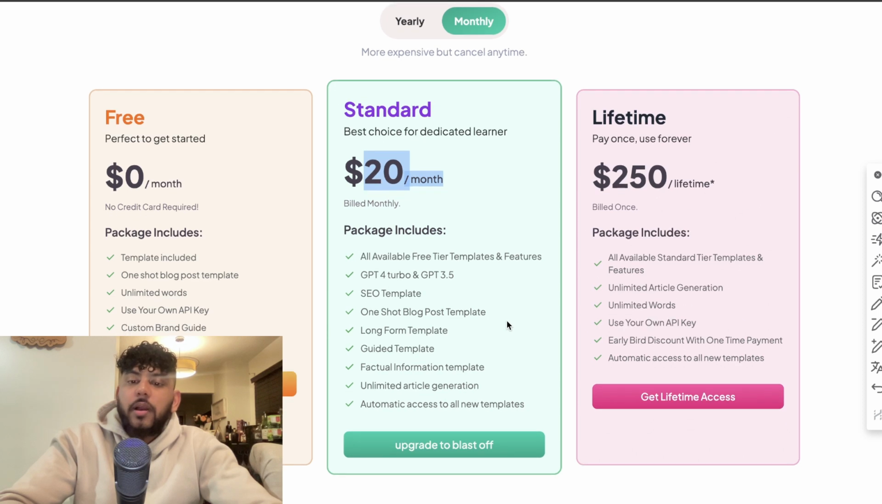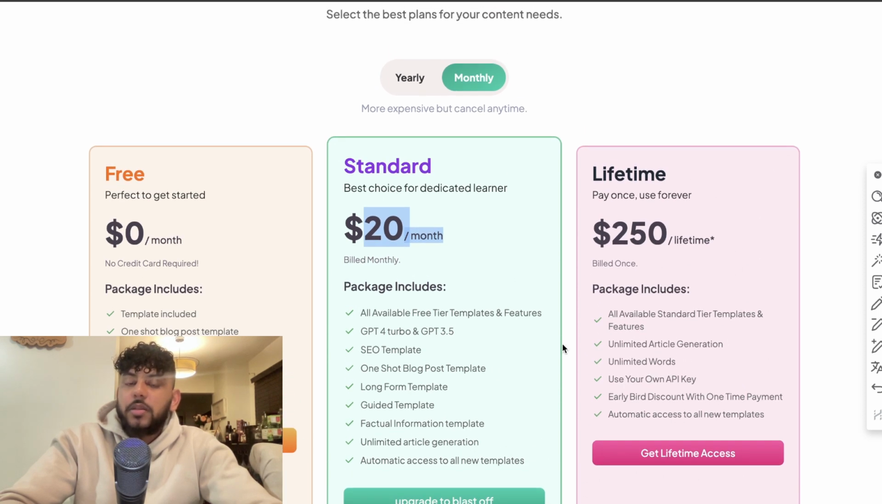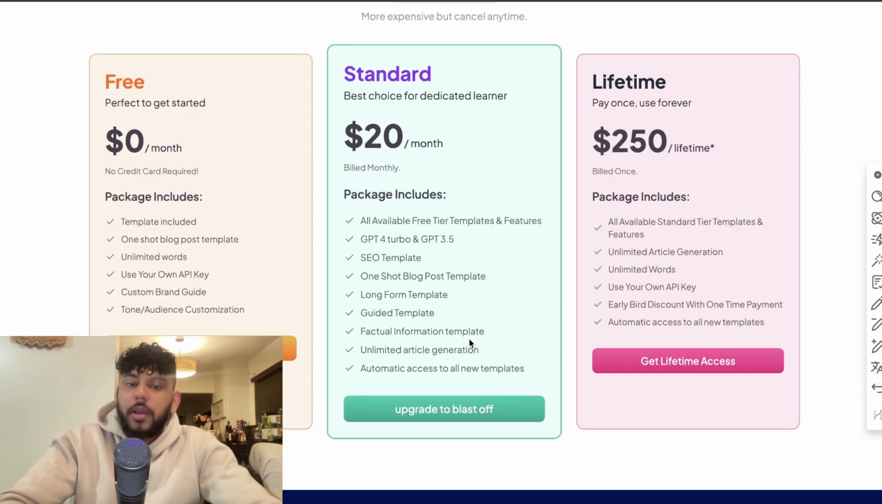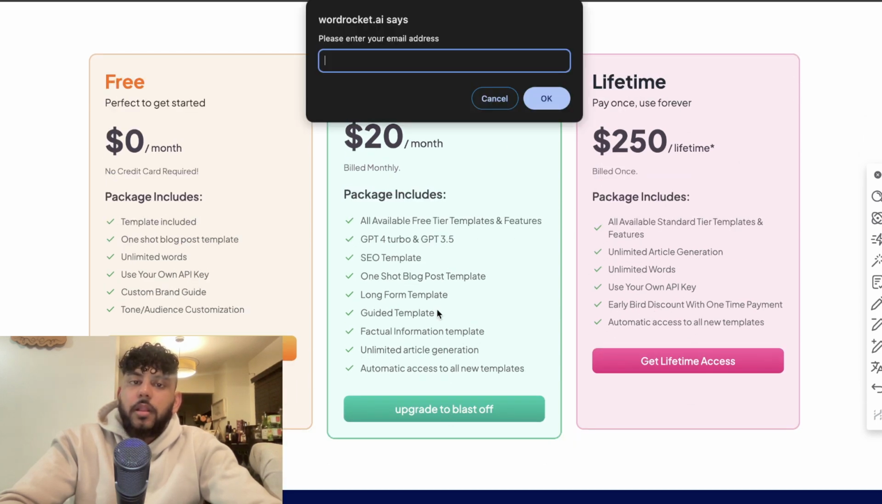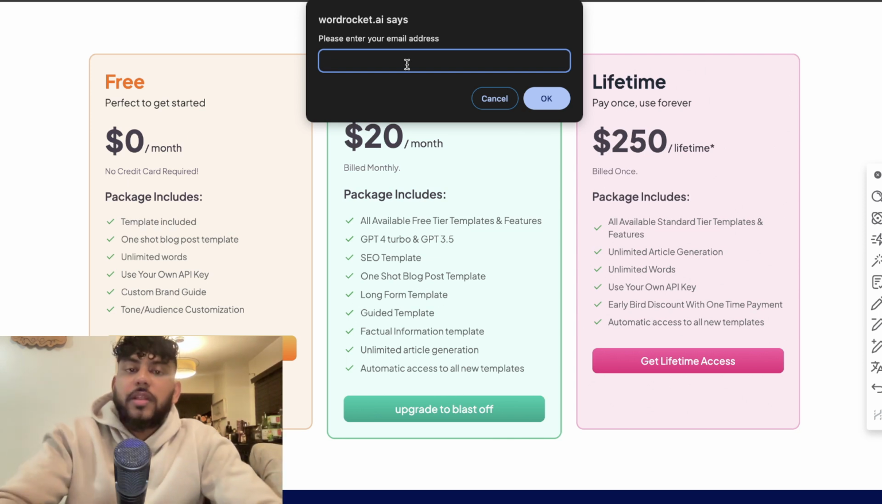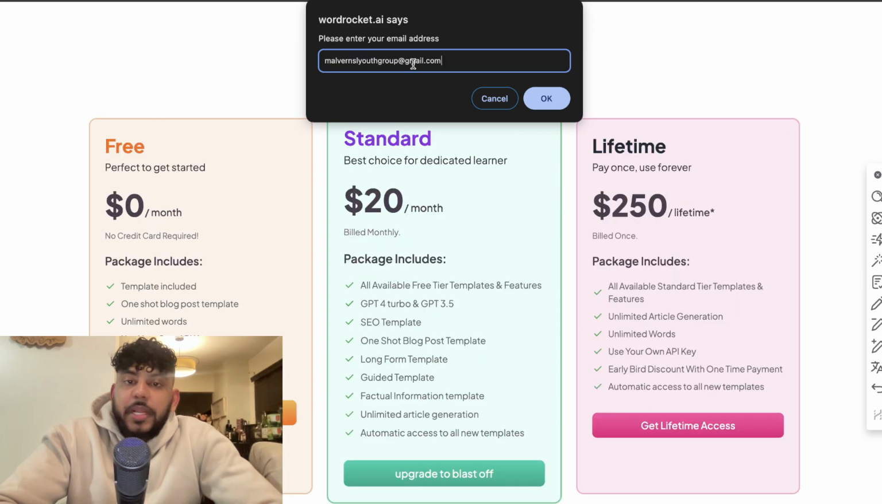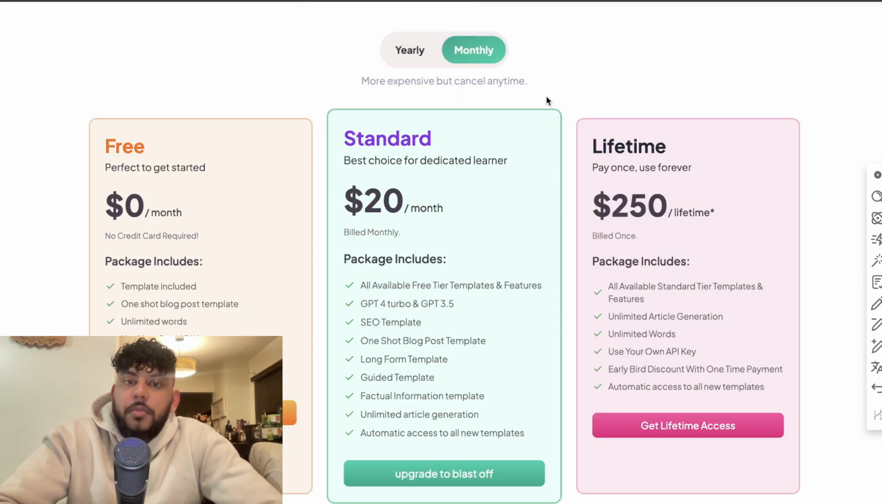But essentially, all you have to do is choose whichever plan you like. So let's say we wanted to go ahead and start with a monthly plan. We can click monthly, click upgrade, and we need to enter the same email that we signed up for. So not a new email, the same email that we just signed up for. Enter that within this section. Okay, so I'm going to enter that same email, click OK.